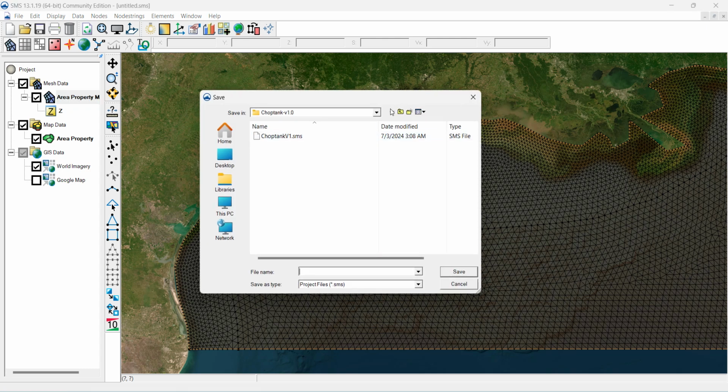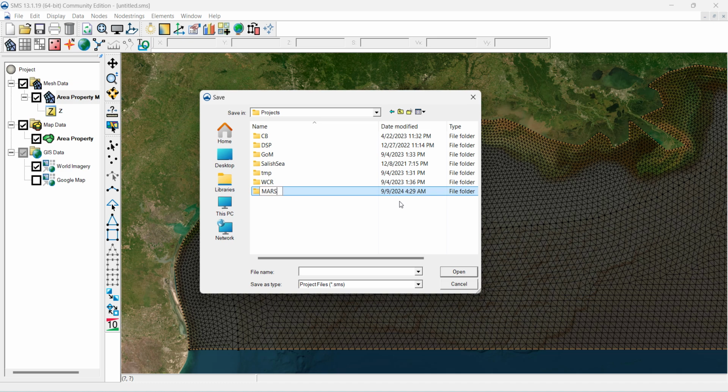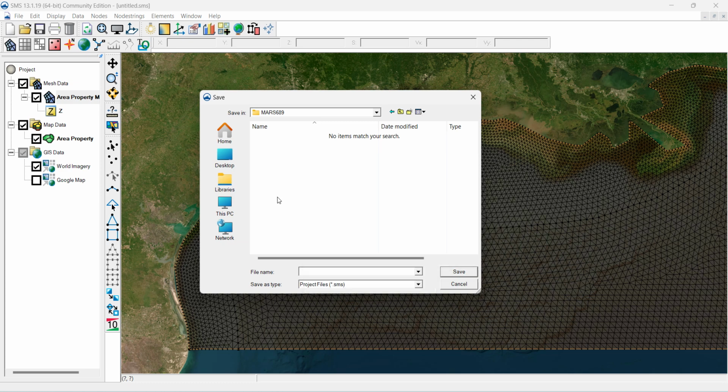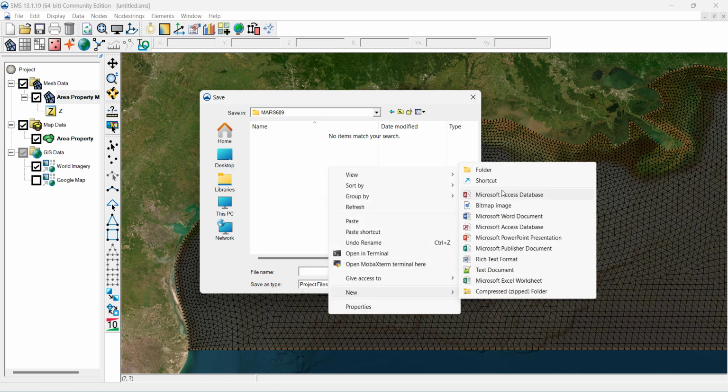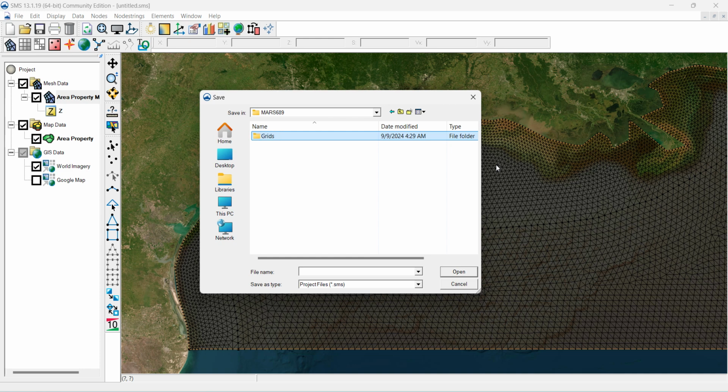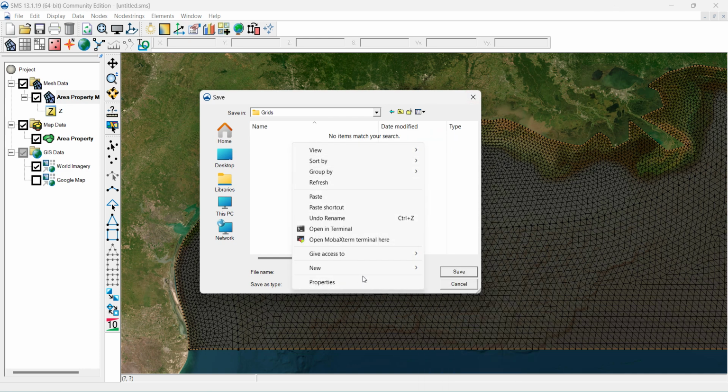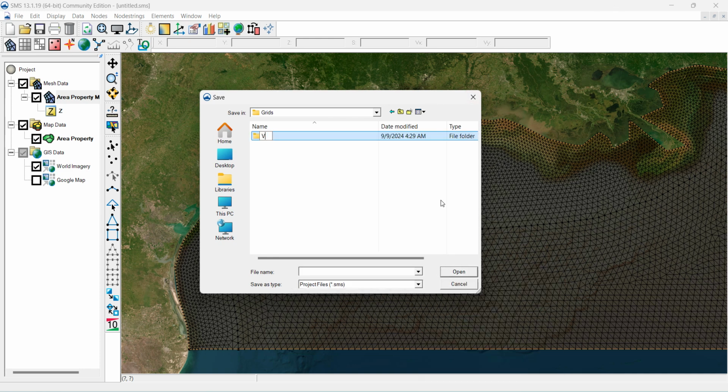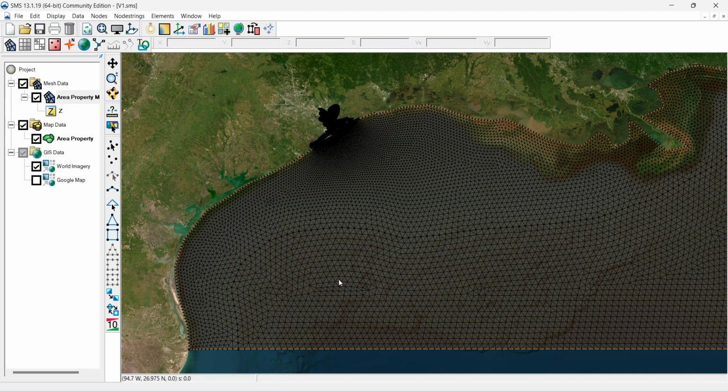Just select some, for example, mouse 689. I usually will save different versions. For example, we set this version 1 and 1. Yeah, that's it.